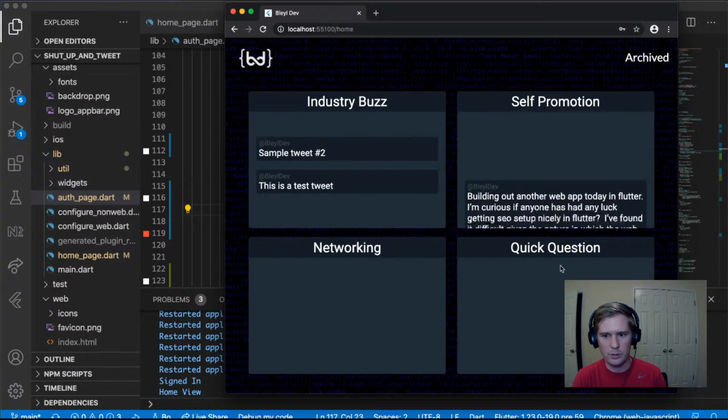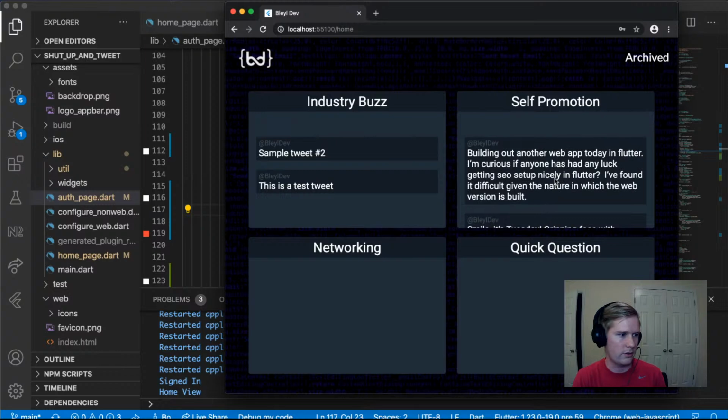A self-promoting tweet, like a link to an article, video, book, whatever it may be that you've created. A networking tweet, something to connect, start a conversation and network with other people on Twitter. And then a quick question, some kind of provoking question that engages and gets some of your followers to reply and have a conversation with you.